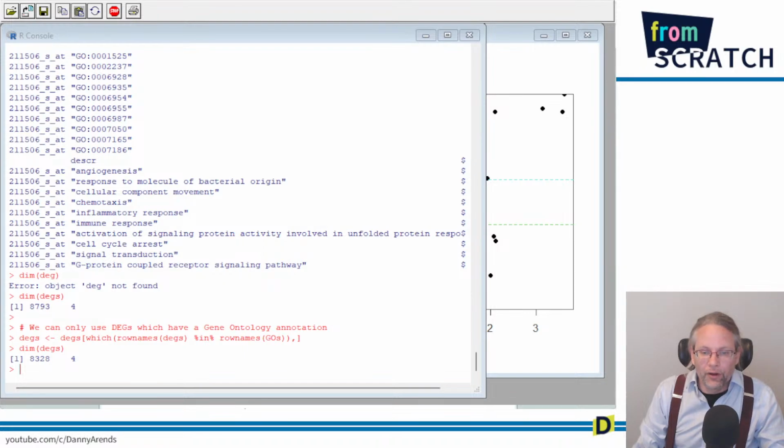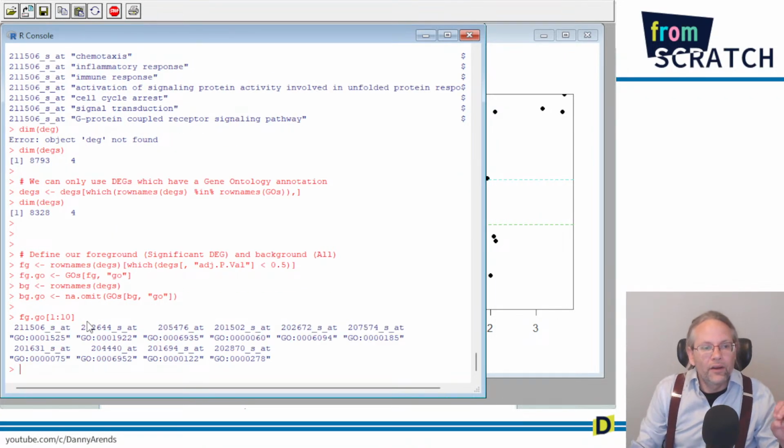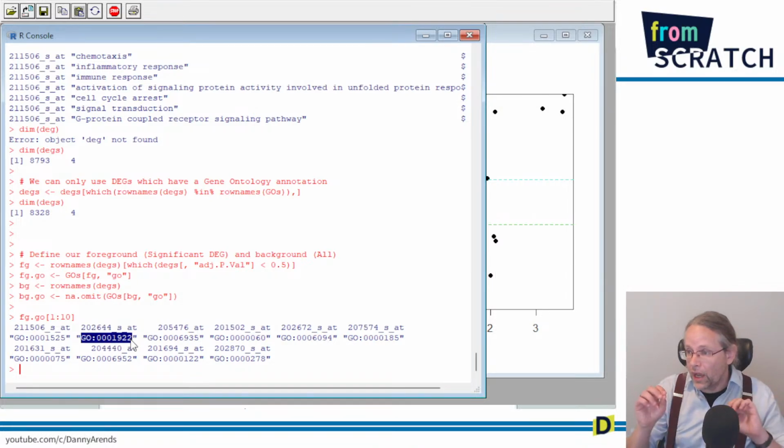All right, then we're going to define our foreground and our background sets. And now we can ask questions like foreground.go, just show me the first 10. Right, so here we see that, for this probe, these are the GO terms, and for every probe, we have all of the GO terms. So we have just a list of that. Same for the background.